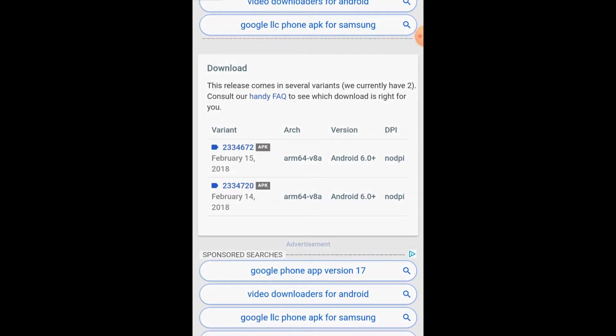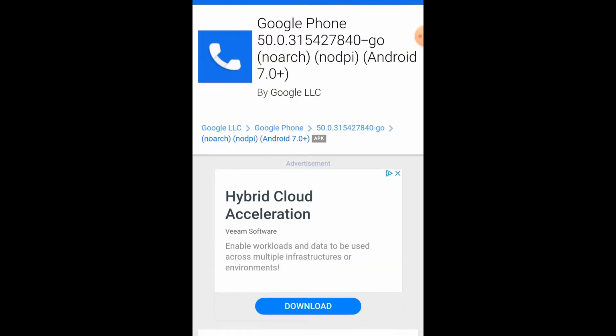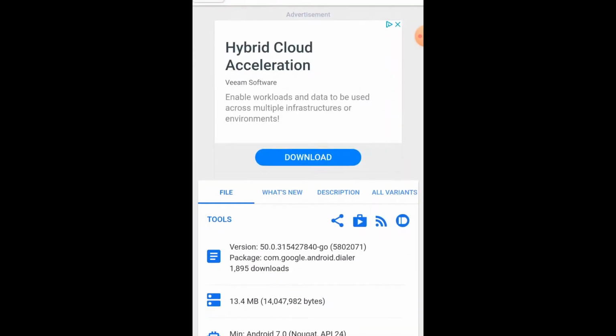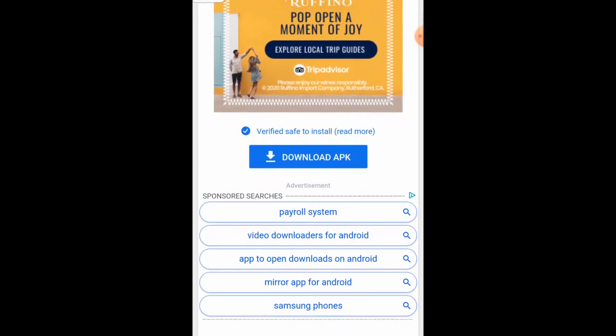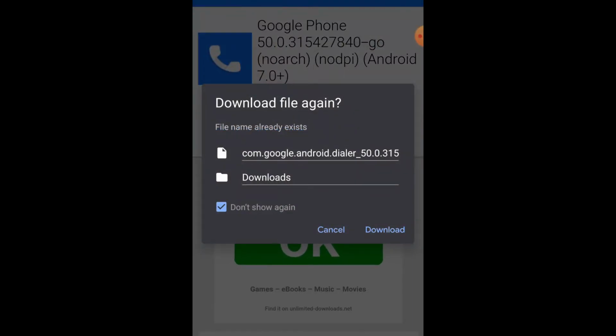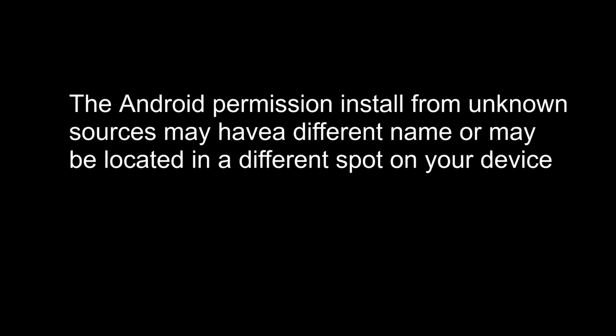I guess the first one or the second one, it probably doesn't even matter. But I selected the first one, and that's the one that says 2334672. And then you're going to scroll all the way down to download APK, and then the download should start. I would take this APK and save it on my computer, so you don't have to go through this again. Then you're going to have to make sure you enable install from the browser, or make it so you can install apps from unknown sources to include your browser.